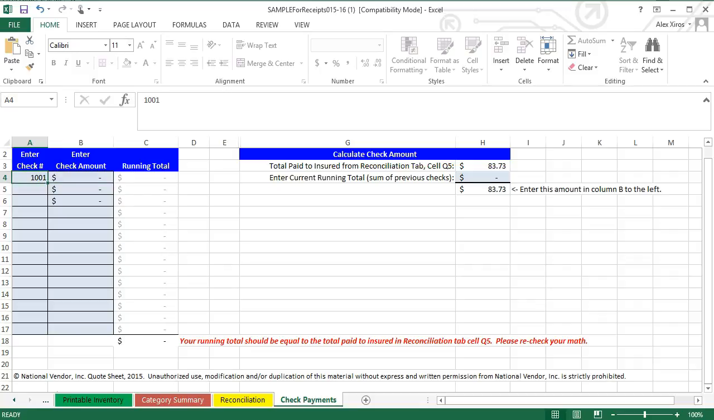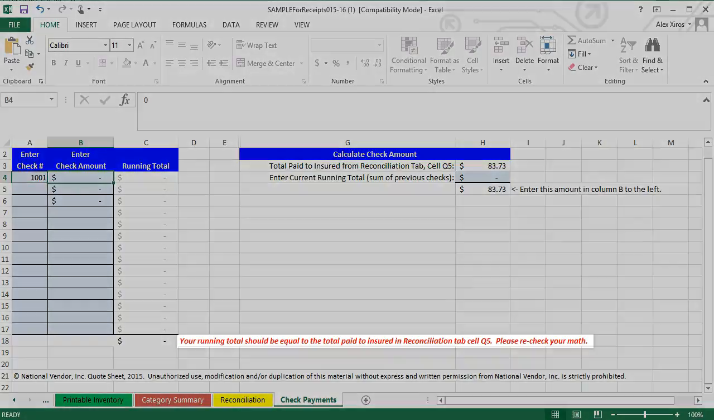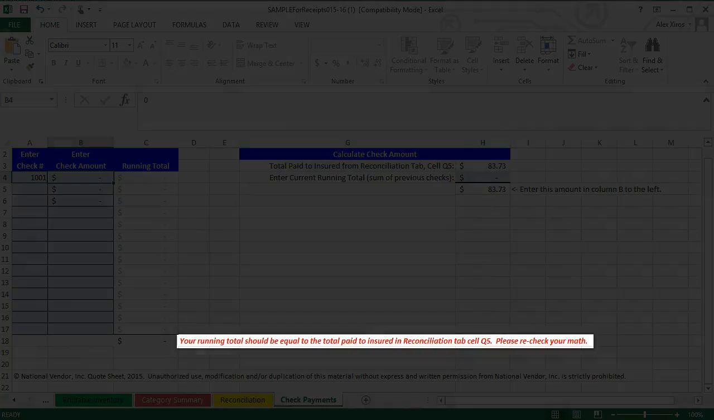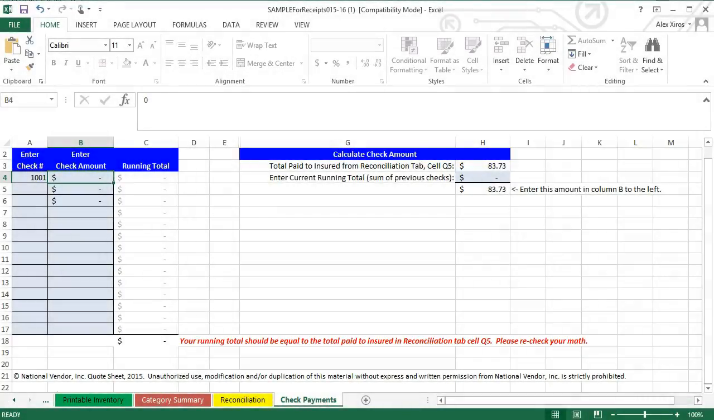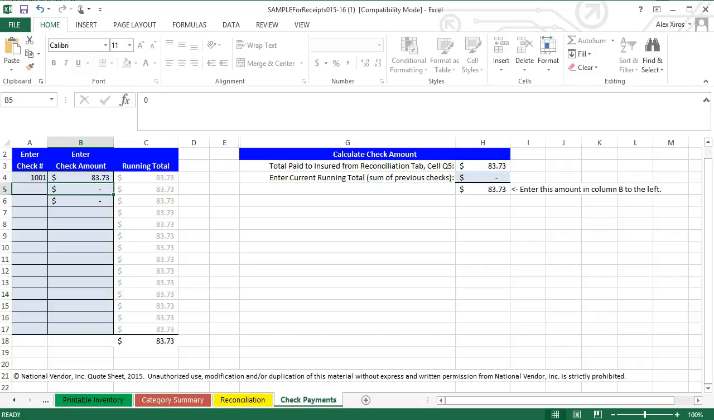$83.73 is to the insured. We record a check number, let's say 1001. You'll notice that when there is an outstanding balance, there's going to be an error message in red here, basically saying that the numbers are not in balance right now, but the moment you put the right number in the check column, this will disappear, and we now have a running total of checks paid. We've paid $83.73 on check 1001, and we are running in balance.